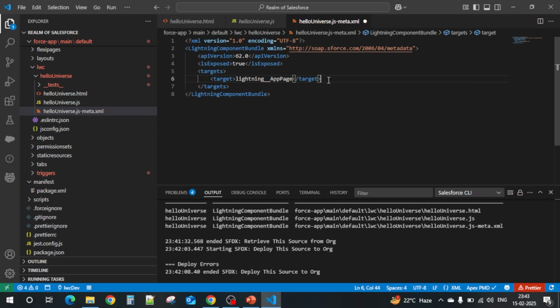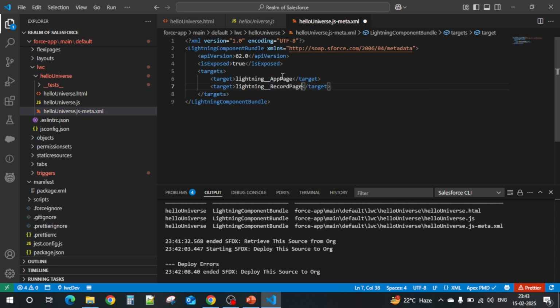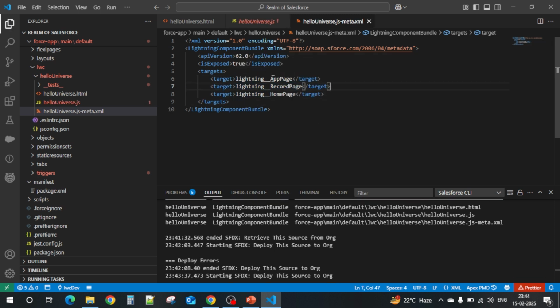So we need to write lightning__AppPage. If you want to add this LWC component in your home page, you have to write lightning__HomePage. If you want to add it inside the record page, you need to write lightning__RecordPage. So these are some of the options. In our case, we just need this one, but for your reference, we can add multiples as well here. It basically depends in which place you want to add these things, and let's deploy it.